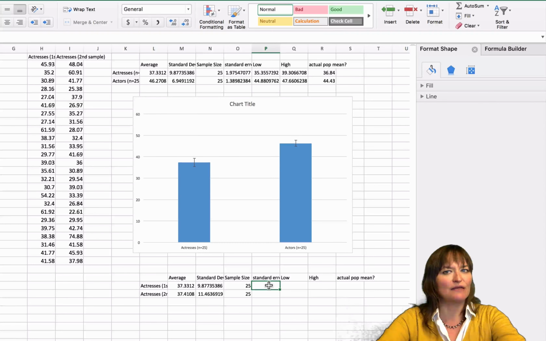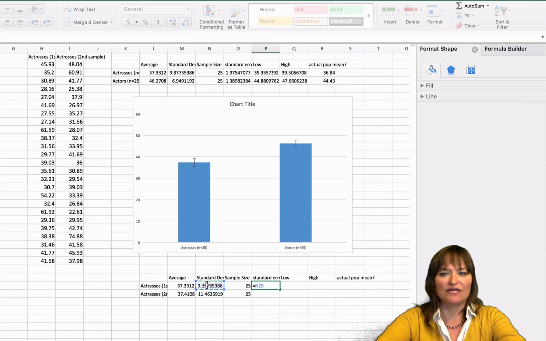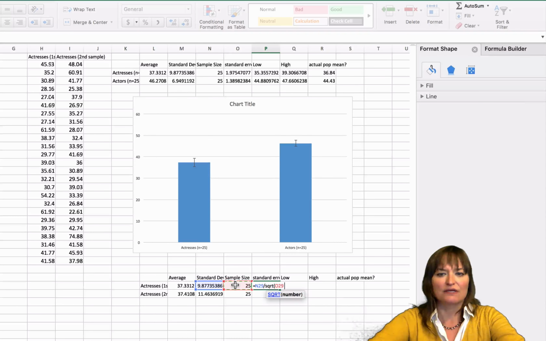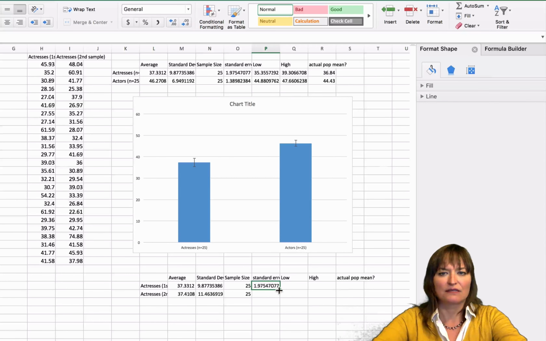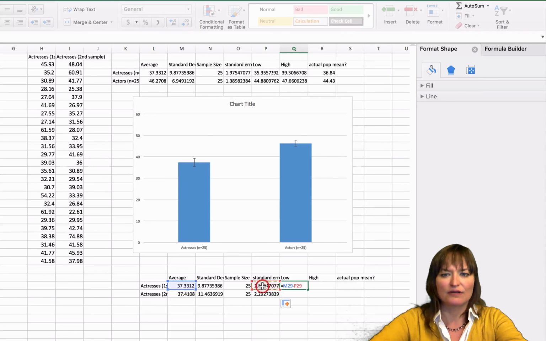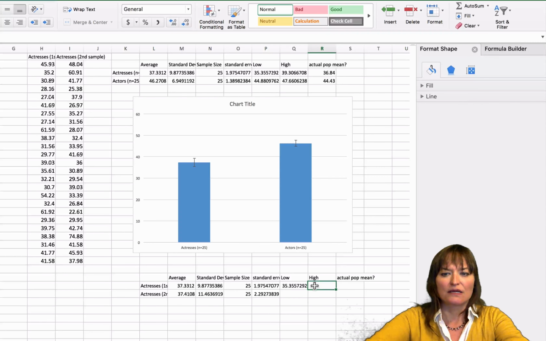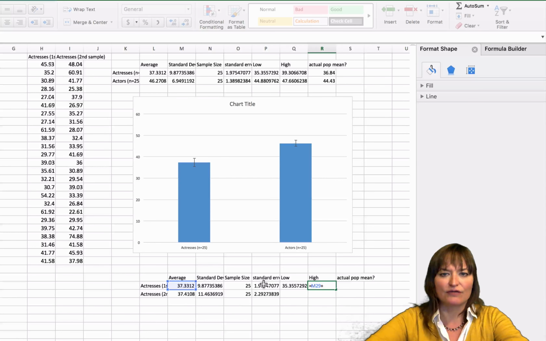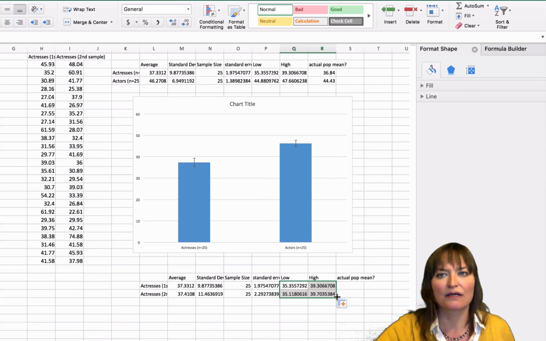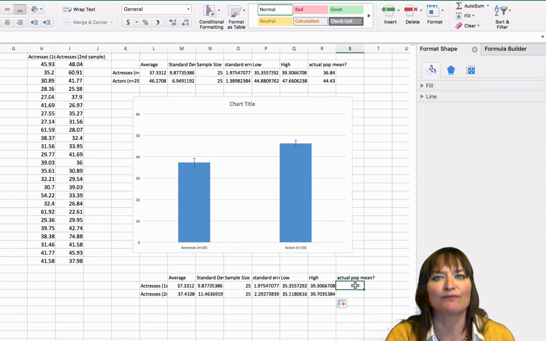Do you remember what the calculation for the standard error of the mean is? It's the standard deviation divided by the square root of the sample size. And so we think that our population mean is between a low of that and a high of that. I'm going to go ahead and fill that down. And for both of these, we know that the actual population mean was that 36.84.